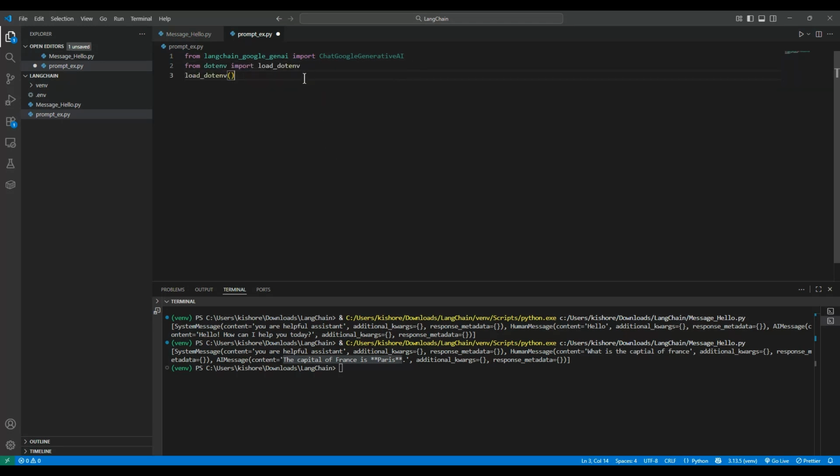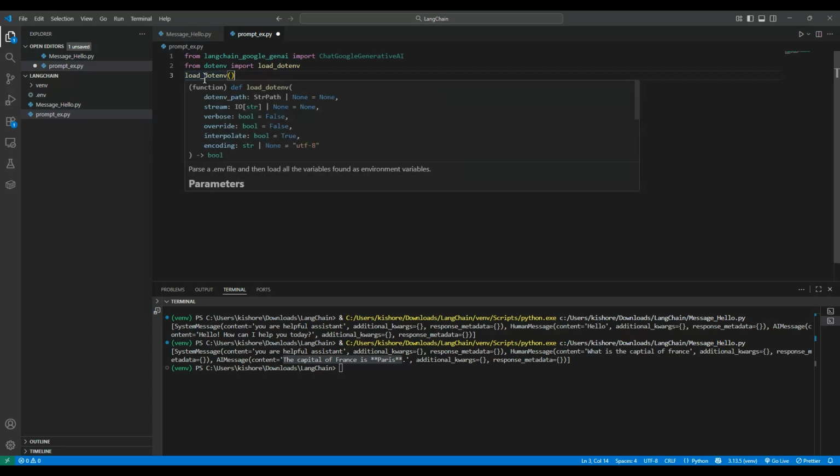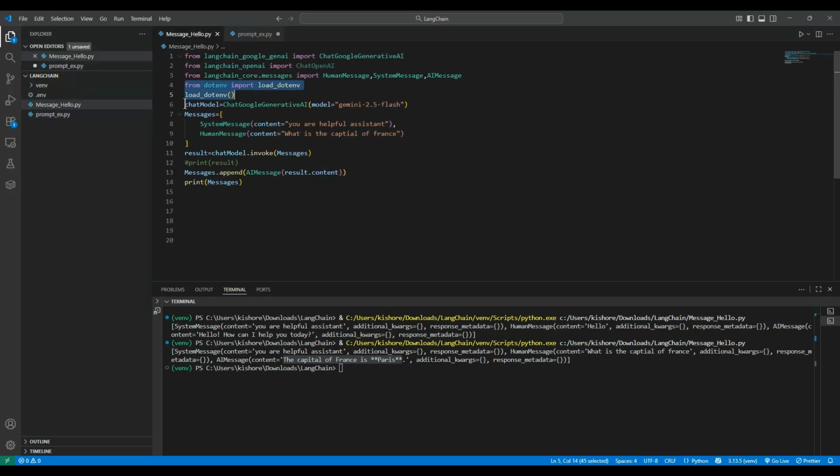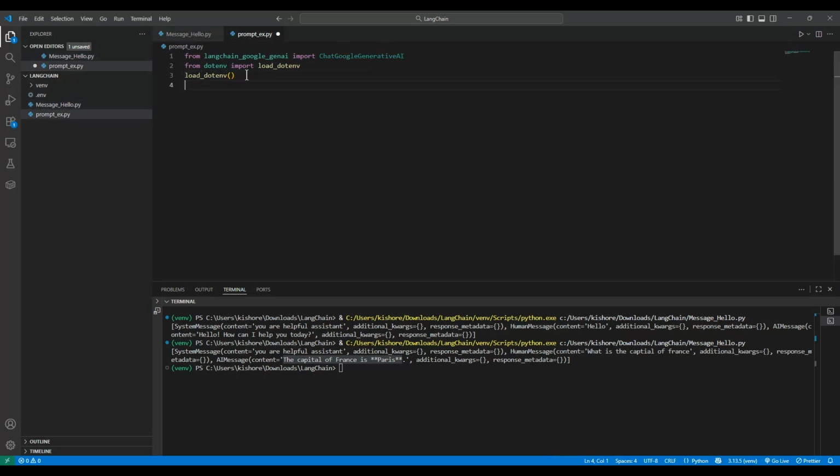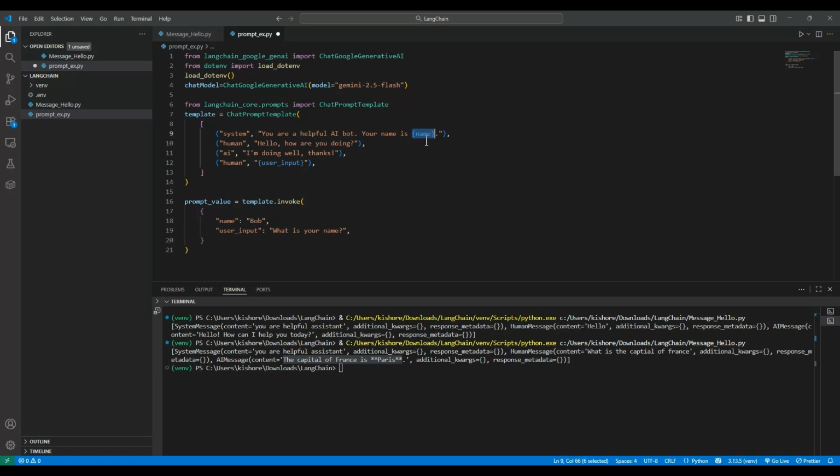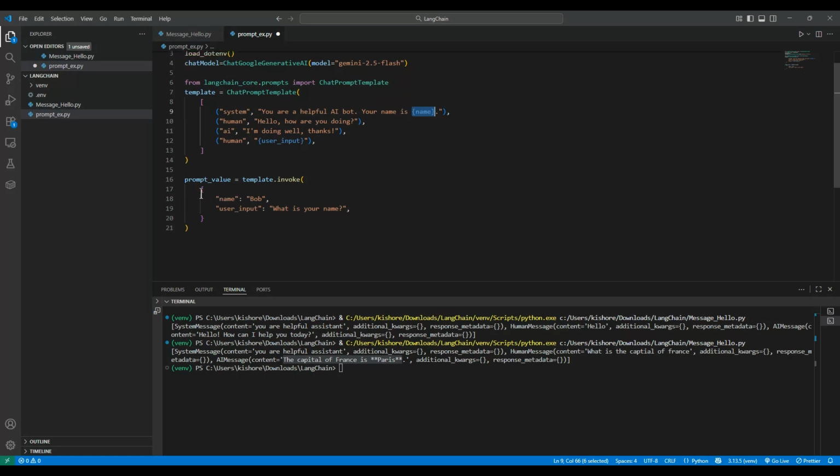So here I am again making a connection with Google Gemini, then loading all the environment variables. Next, I also need this one. Here I'm showing you the dynamic parameters where name and user input might change, but the template, the prompt, remains the same. Only the name and the user input change. And then this can be passed as a prompt value, and then invoking the template.